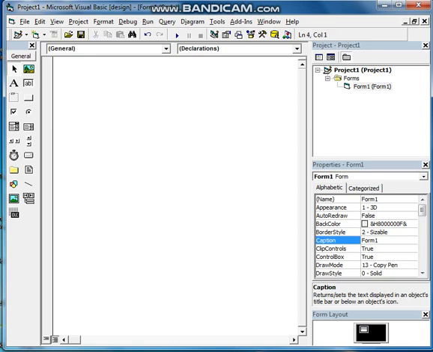Now let us continue with a question without wasting time. So I provide a question here in remark: write a Visual Basic program to print all numbers from 1 to 20. Fine, 1 to 20, all the numbers to be printed.